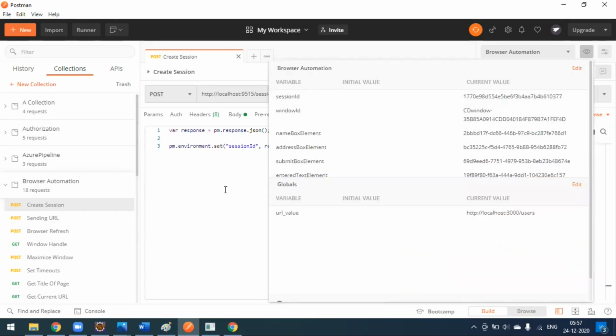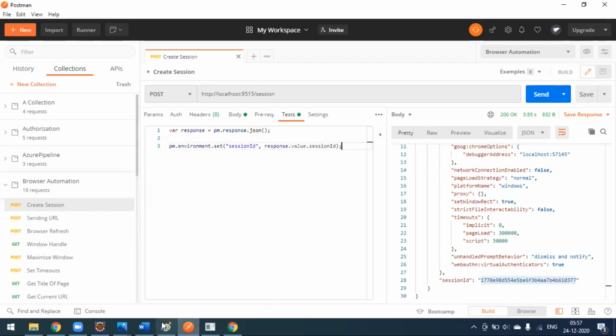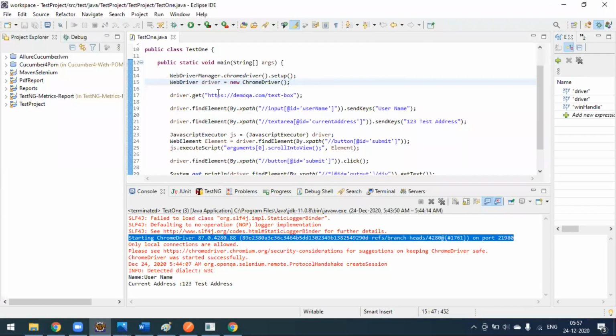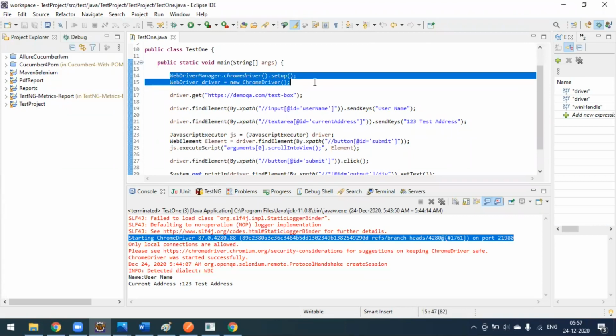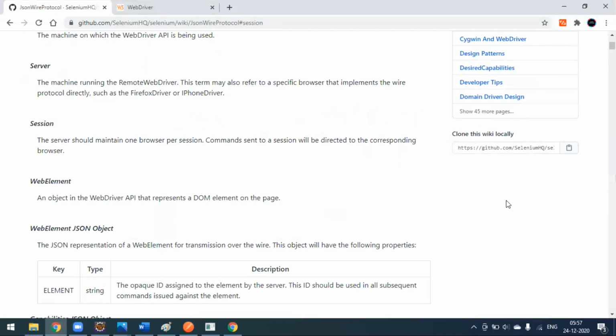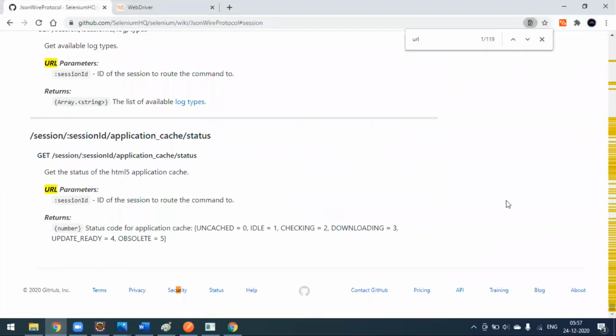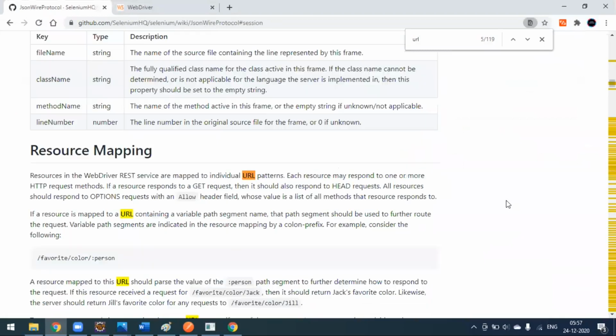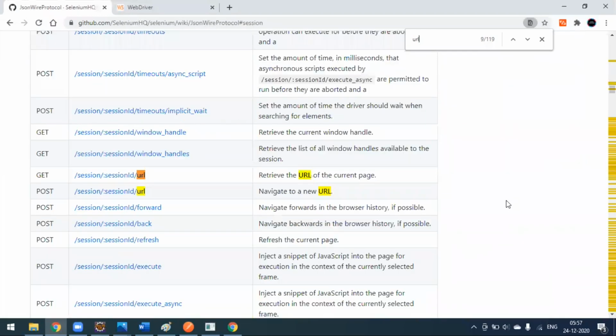Okay. So now what should the next call be? We have started our Chrome driver and we have created one session on the Chrome browser. So the next step would be to pass the URL, right? So for passing the URL, what call do we have to make? When you come here, you can type the URL. So the URL call is a post method, right? Here you can see the navigate to the new URL, right?